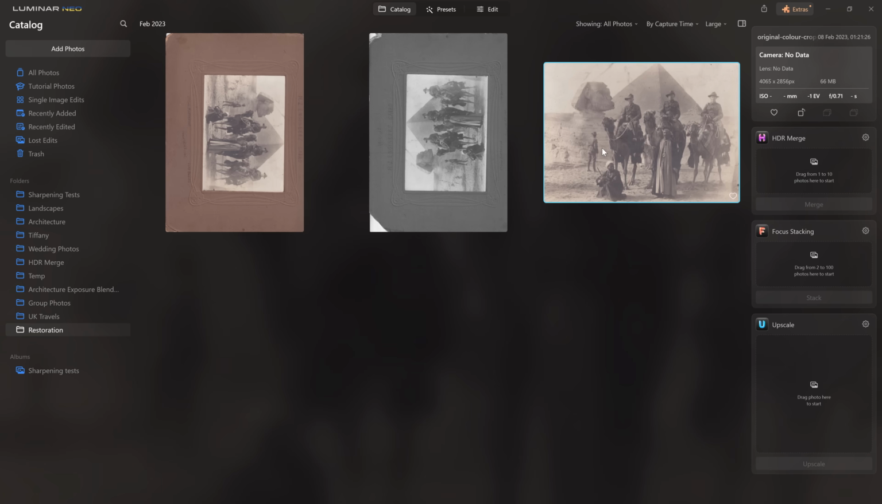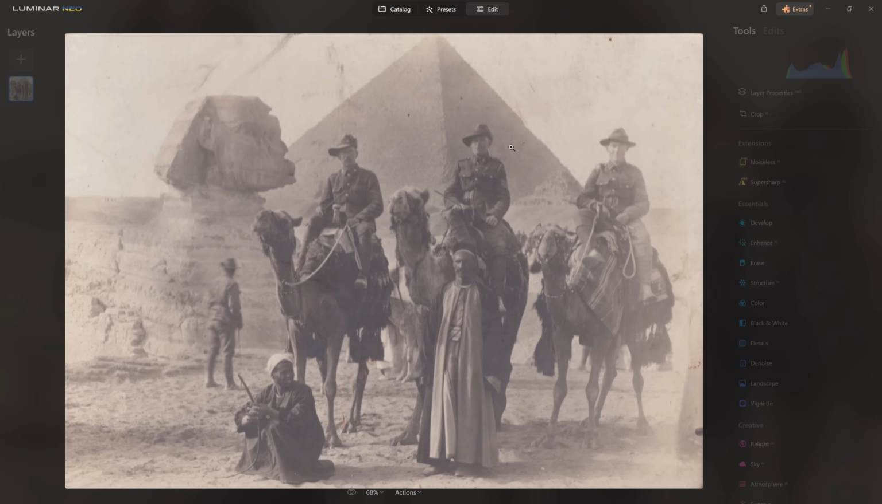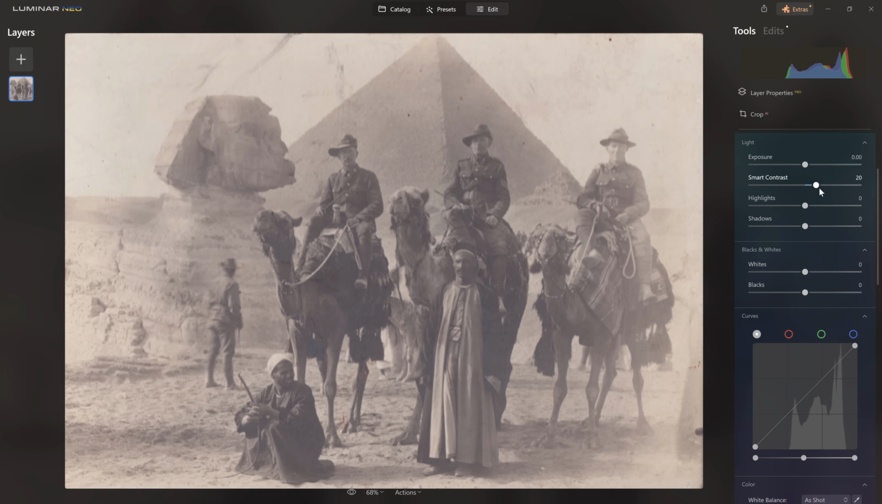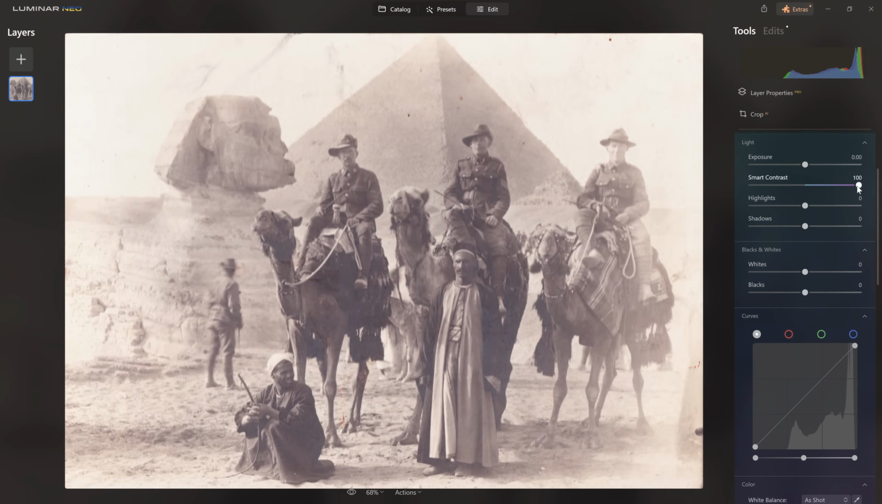Okay, let's open this file up, jump into the edit section, and let's start to deal with the lack of contrast. One of the best tools to enable us to do that, you might think, might be the Smart Contrast tool. But as I grab that and push it to the right, you can see that we're almost starting to bleach areas out, and that's just not what I want.